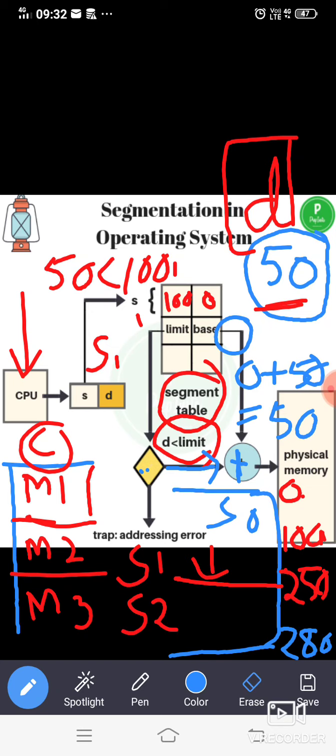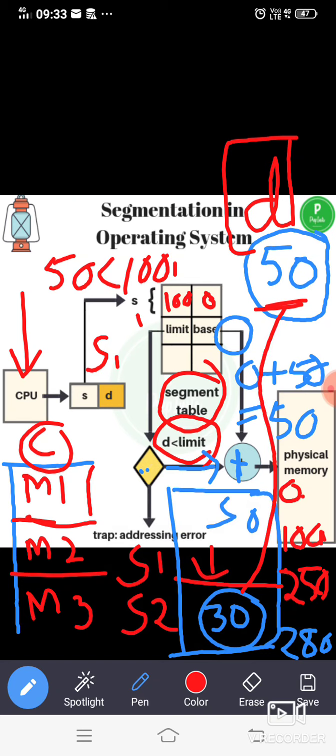The operating system is not in a position to execute that particular instruction in case the offset is not less than 50. So if you take segment number 2, you can understand what the limit is here. The limit is going to be 30, right? What is the offset? The offset is going to be 50. Here the offset should always be less than the limit.